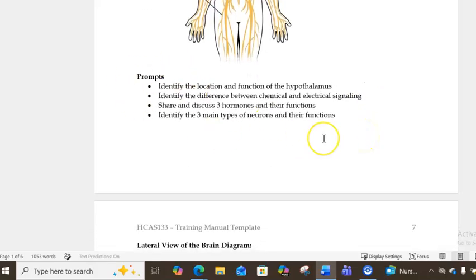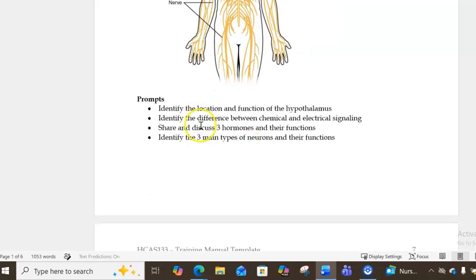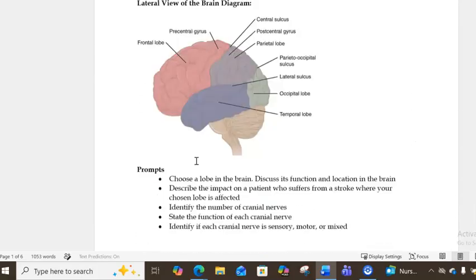And here are the prompts for this week. You're going to be identifying the location and function of the hypothalamus, which is in the brain. Identify the difference between chemical and electrical signaling. Share and discuss 3 hormones and their functions, and identify 3 main types of neurons and their functions.